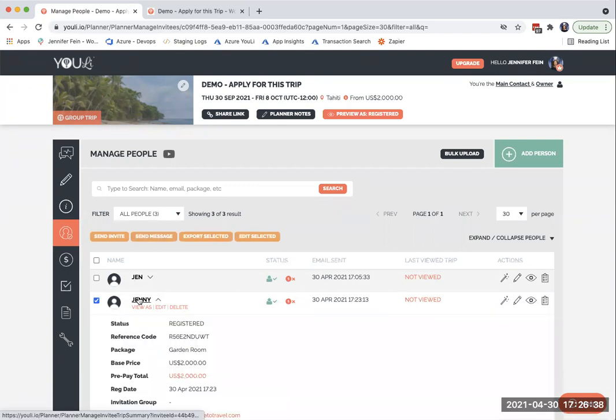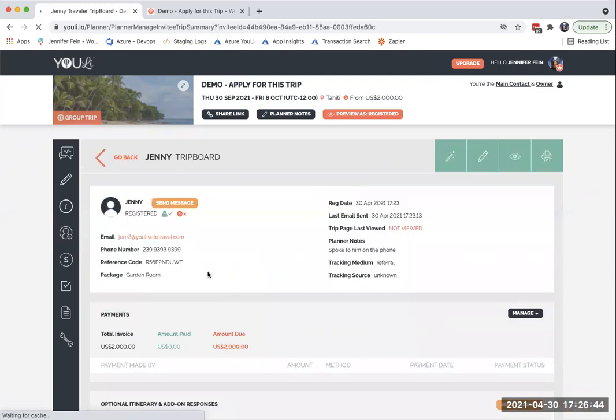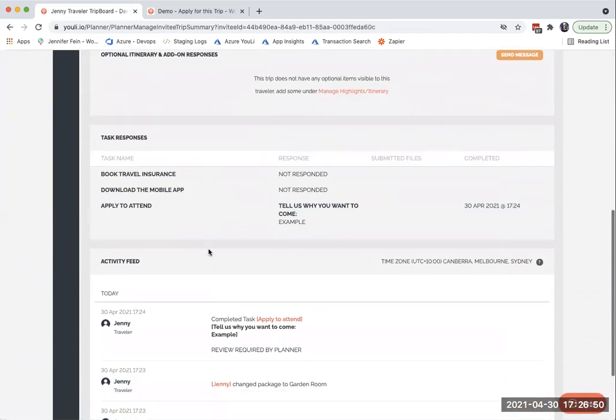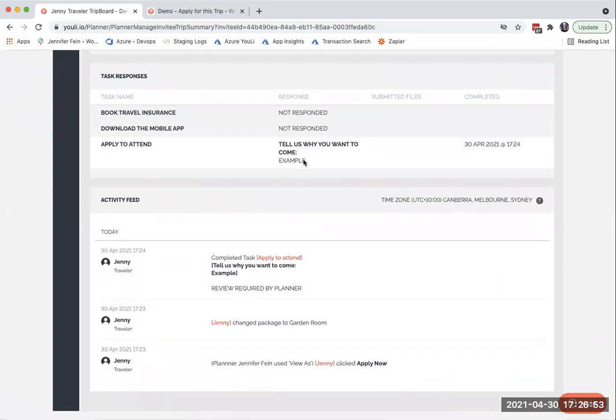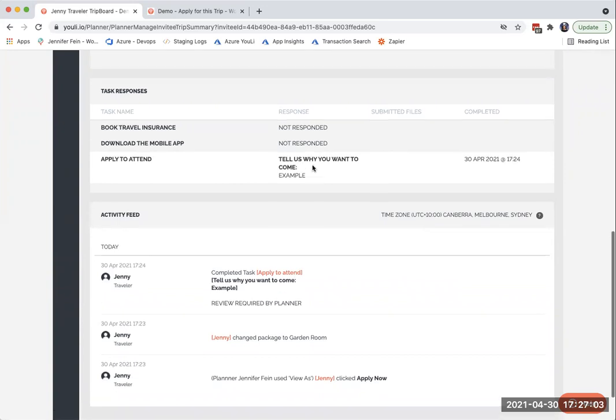So if you wanted to, since you might be collecting phone number, if you are collecting phone number, you can call them and that information will either be here on their trip board if you collect it on the reg form, or it will be down here in your application form if that's where you've asked them for it. So depending on whether or not you put it on the reg form or you put it into the actual application form.